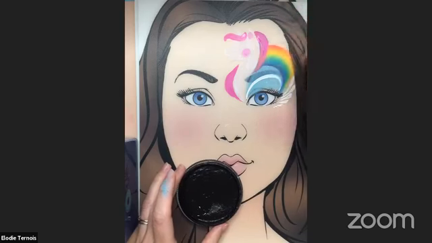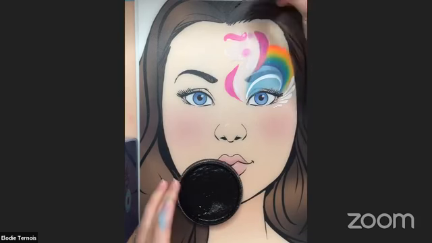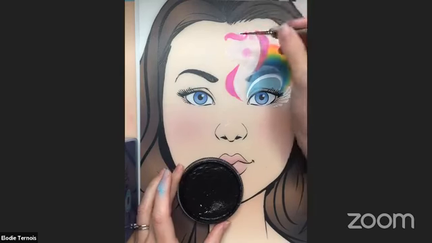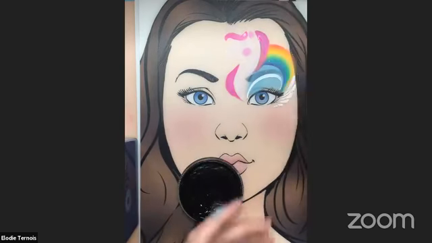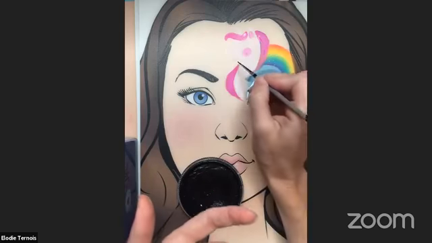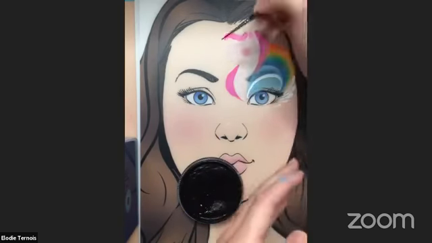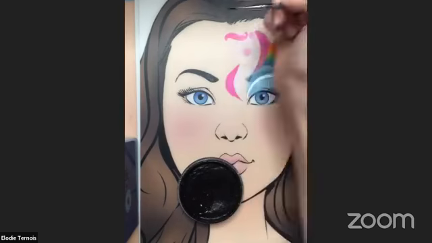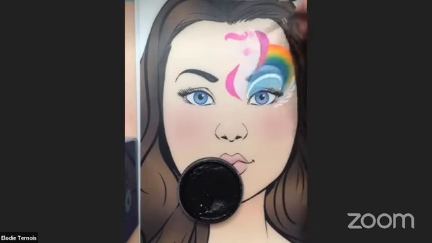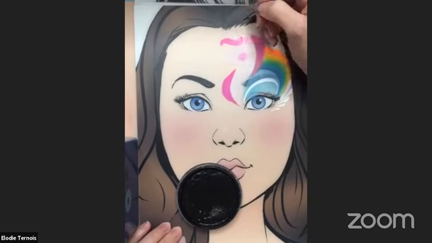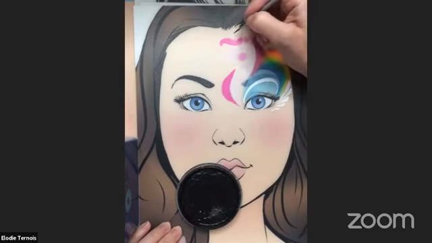And so always I start on the top of the mane of the unicorn, because if, for example, you start here with black, it's very difficult with your hands. It's possible to touch your face paint with black. So always start on the top, and I twist my horn.